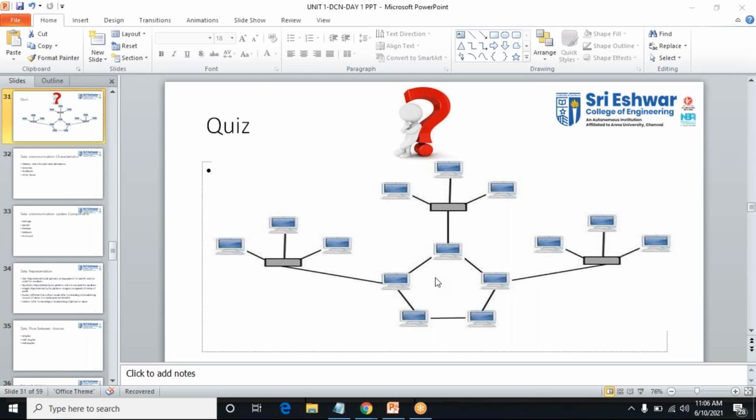So I'm going to combine the two topologies, the star and the ring. So we got a name as hybrid topology. Is it clear? These are the kinds of topologies we have learned yesterday.